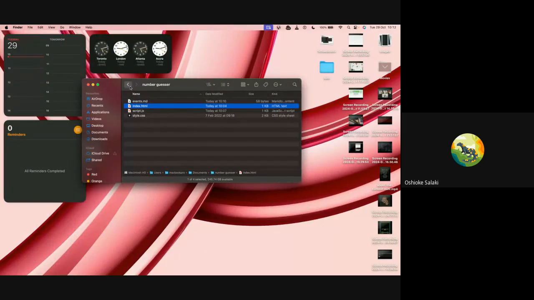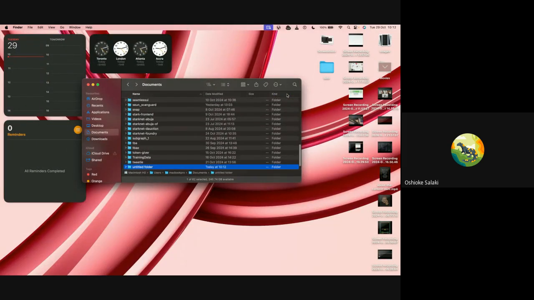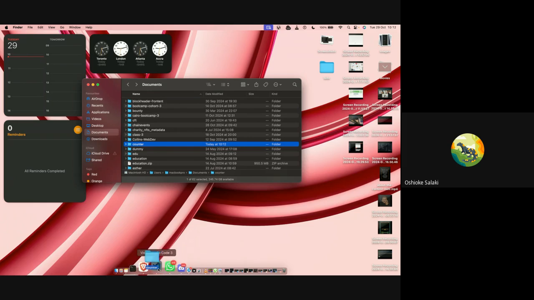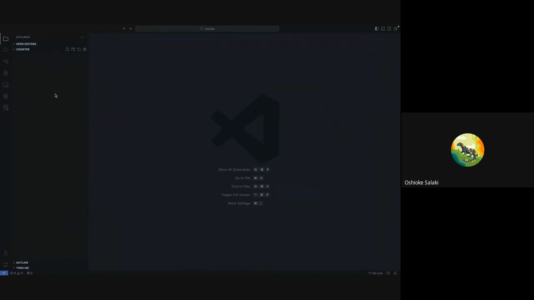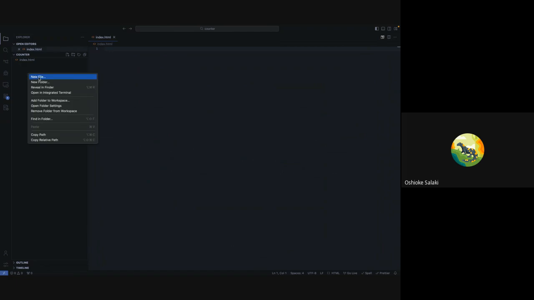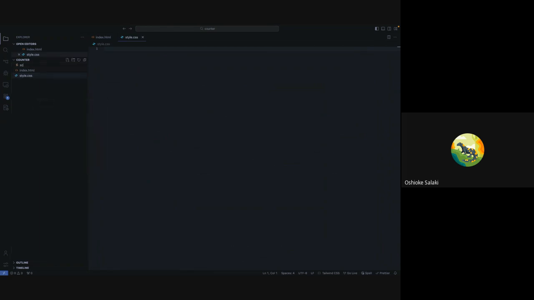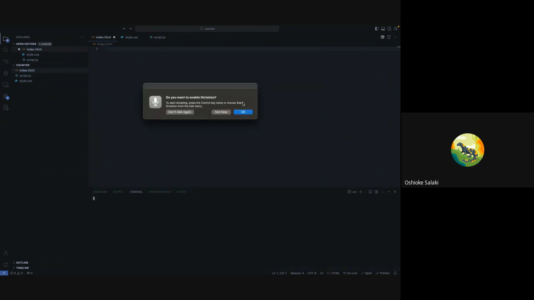The way you do that is, first of all, create a new folder on your computer. Let's call it counter. In that counter folder, I'm going to open up VS Code. Let's have a new HTML file here, index.html, then style.css, then script.js. I'll push this code later so you guys can have access to it and try to follow along.